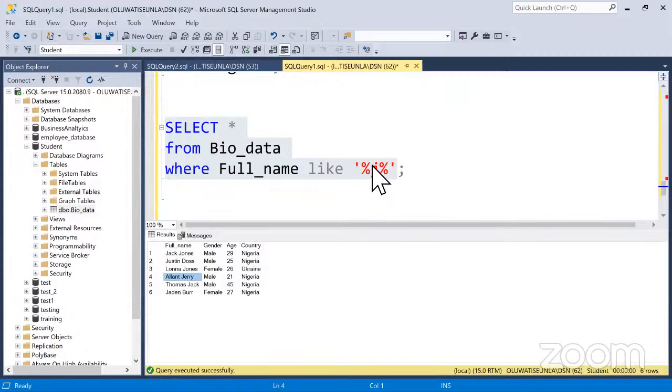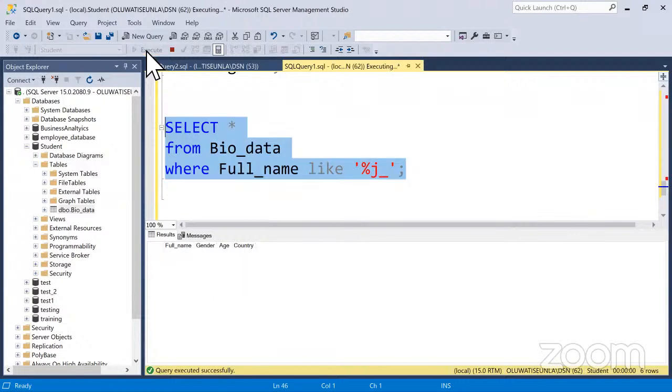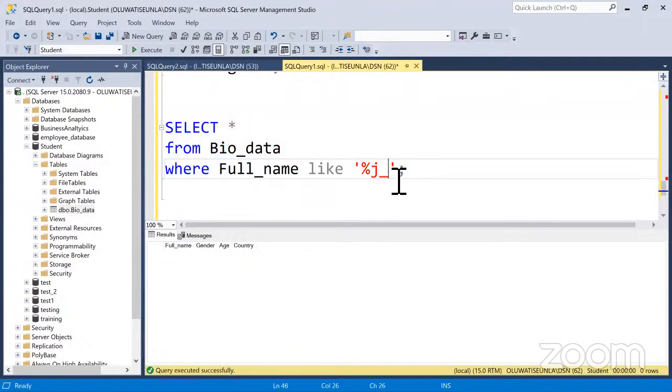But if I do just this, I might not get anything, because I don't think I have any, because this underscore means just a single letter after J. So it might give me an empty result, but I don't think I have something like that. So empty. So that's that about wildcard.